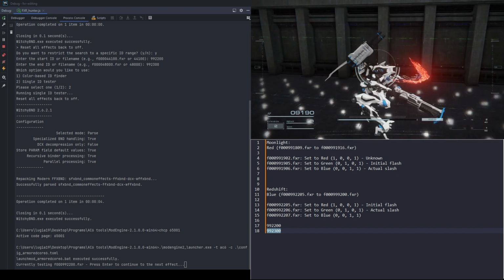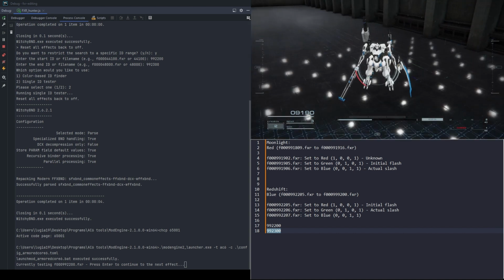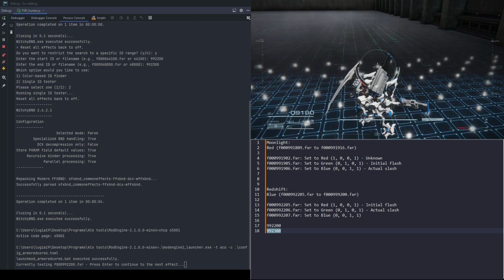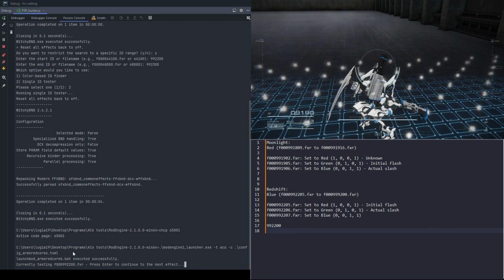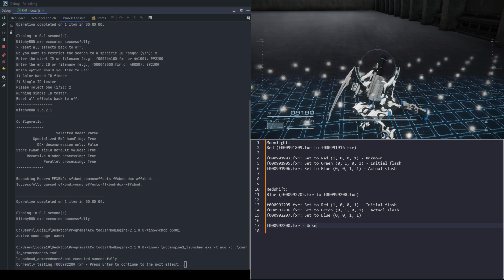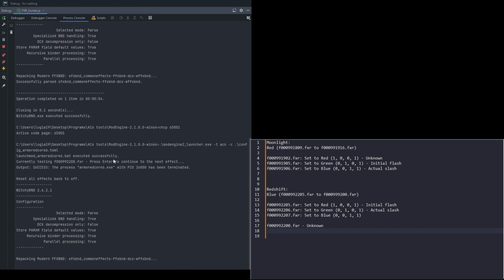Anyway, I've already done the testing. I can't figure out what this ID is for. So I'm just going to Alt-Tab out again and mark it down. I'll copy the ID from here, mark it down in Notepad, and then just mark it as unknown. Then I'll hit Enter, which is going to close the game, rewipe all the effects, and switch to the next one.